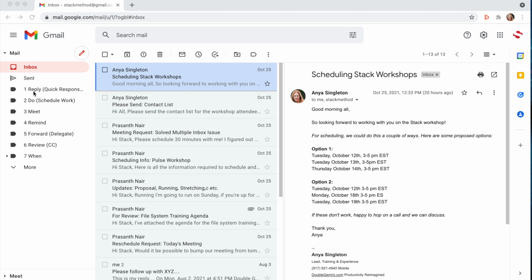Now, if you recall from the stack method, when you get an email, you go through 4 steps. You have to open it, you have to scan it, you have to decide what to do, and then you have to act on it. The idea of these labels here is that it's going to take some of the guesswork out. Once you've put these into the appropriate labels, you'll notice that everything in the reply is something you have to reply to. Everything in the do folder or label is something that you need to schedule for yourself, like a task, etc. So we're going to go ahead and work through these right now.